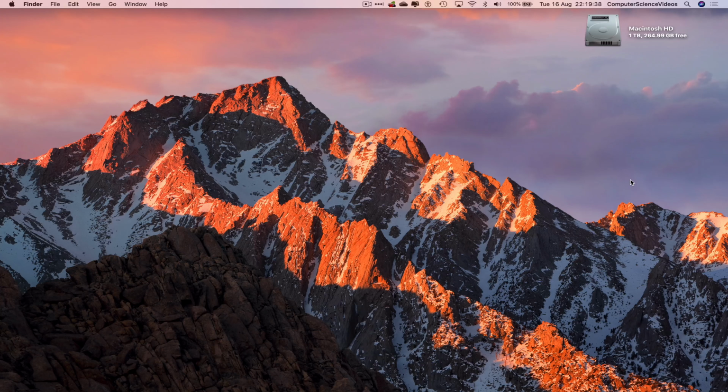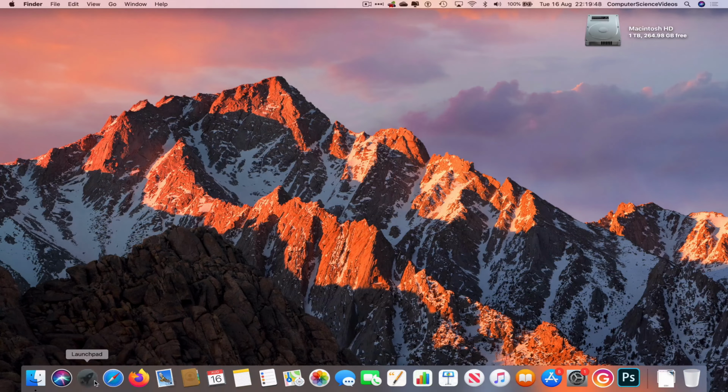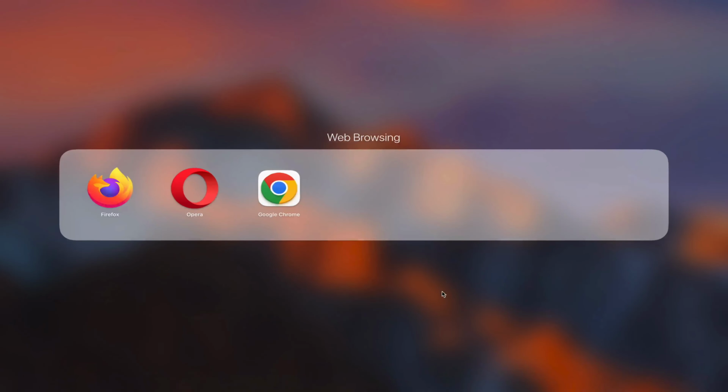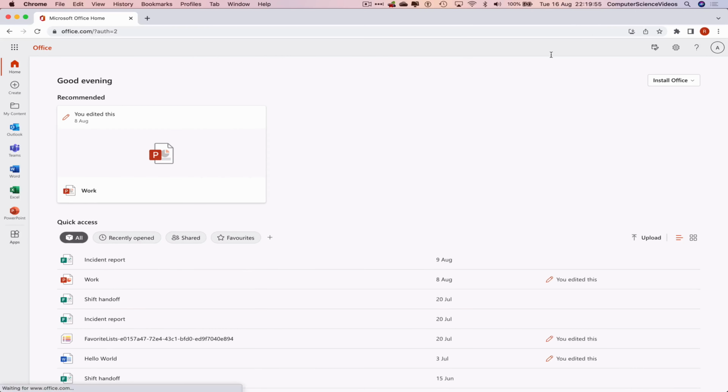So in this tutorial, you need to have access to a Mac computer, and an account for Microsoft Office 365. Now this can be for work or business. So we're going to go all the way down to the dock, go to Launchpad, go to the web browser, which is Google Chrome in this case. Now go to office.com. Make sure you are signed into the account.